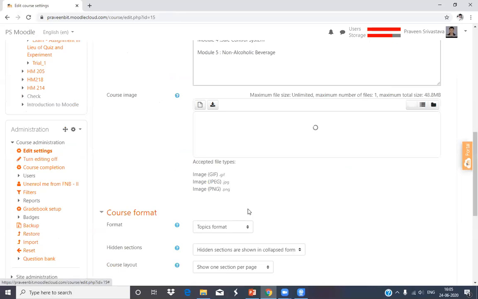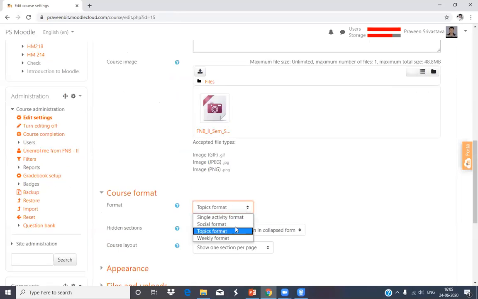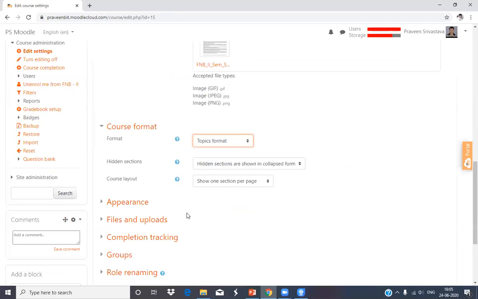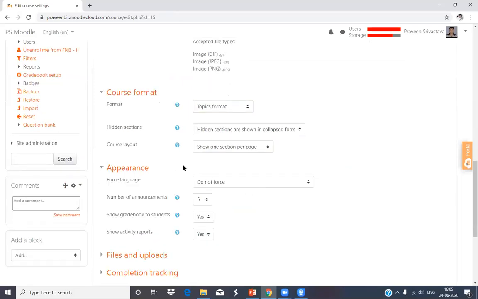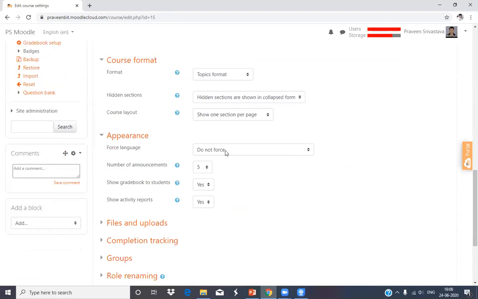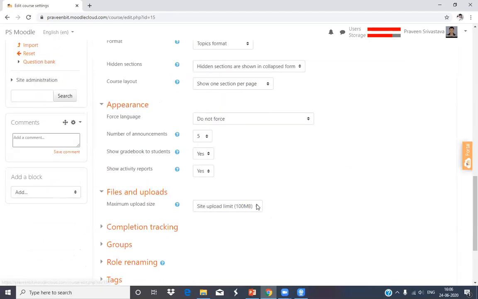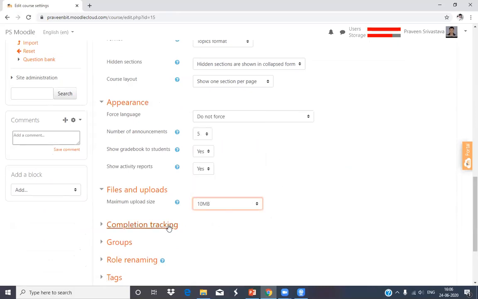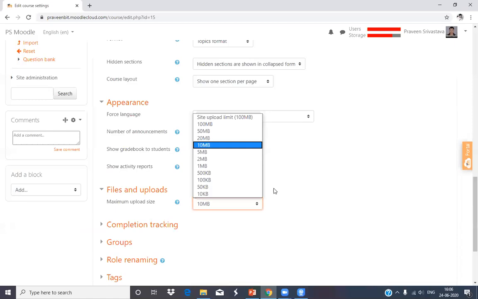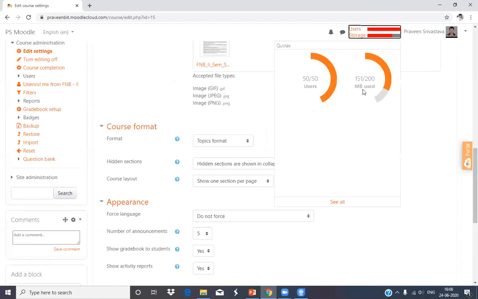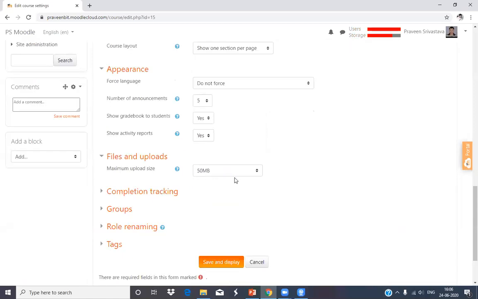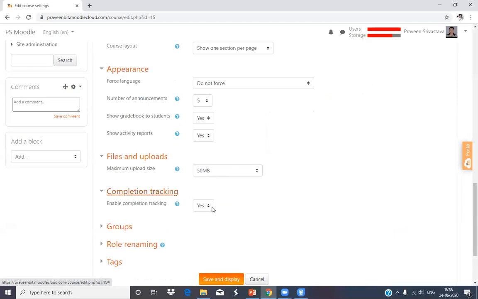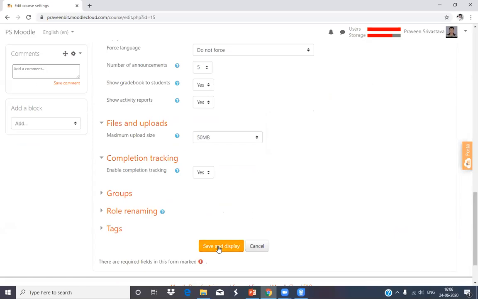Format can be in the topic form, it can be in the week form, it can be a social format, more like a discussion forum, or one single activity. Appearance, how many announcements you want to make, what is the language. Files and upload, what is the limit size, 100 is the maximum in the free version. You can give a size for this particular course, only 10 MB or 50 MB. You have to make sure that here you have only 200 MB. So how you are going to divide this, how many upload permissions you are going to give. Completion tracking is also important. Students can see how much they have completed, how much task is remaining. Save and display.